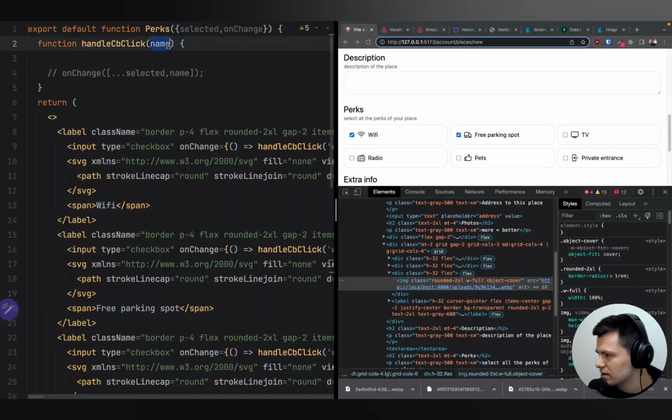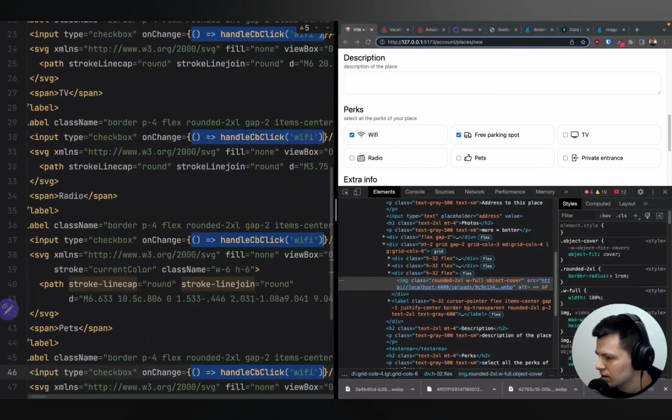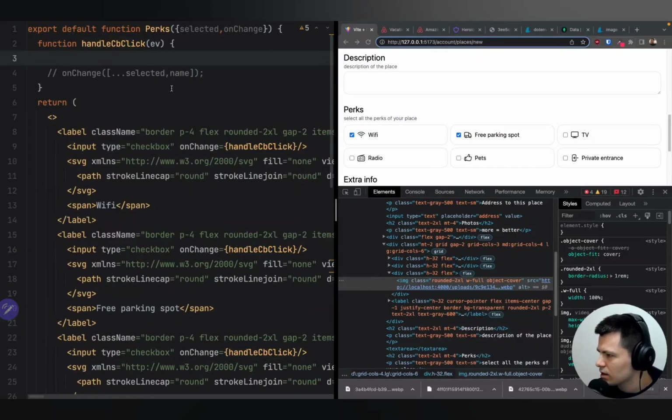Instead of passing a name, let's pass an event. So for now, we don't need to pass a name like this, handle checkbox click. Instead, we will just do handle checkbox click, so we'll get an event as a param. And from the event, we have target. So target is an input. And on the input itself, we can add names.